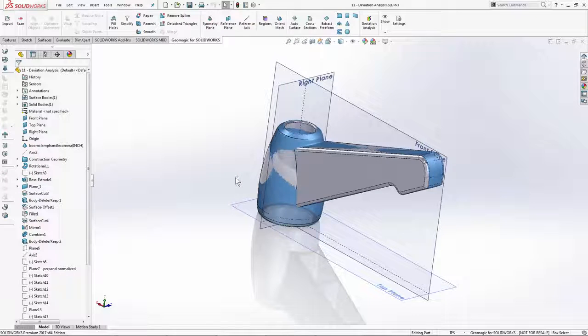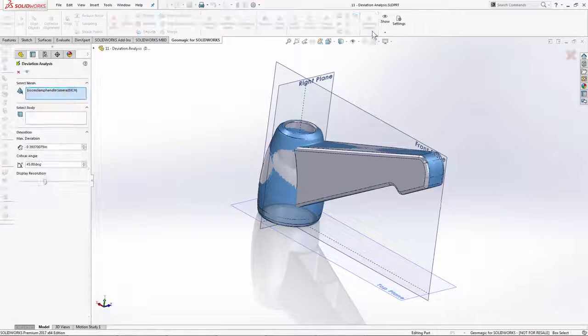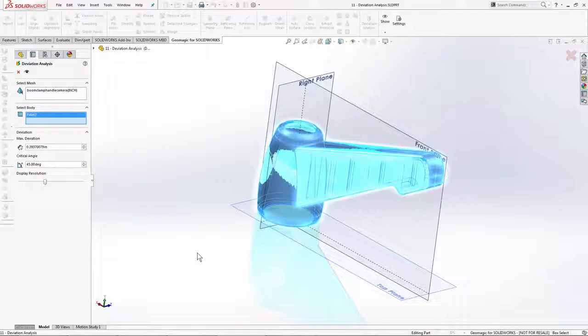underneath. We'll go to the deviation analysis button, select the mesh that we're going to analyze to, and select the solid or surface body that we're going to analyze our deviation to. We'll change the display resolution to pretty low to start off with, and then we'll come back and compare that to a higher resolution analysis later on.